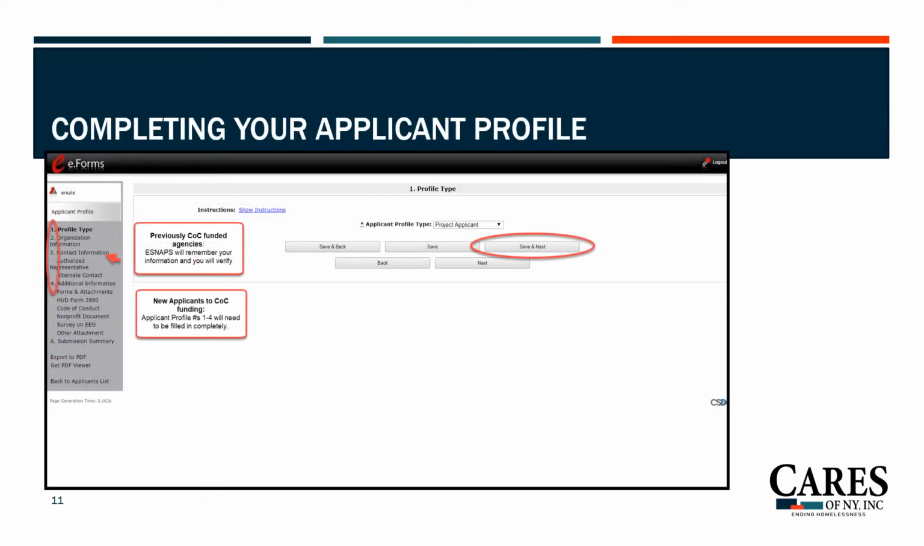This is the first section of the applicant profile. If your agency has previously received COC program funding, ESNAPS should remember your agency's information. For questions 1 through 4, the ESNAPS system will pre-populate the information for you to verify. Be sure to click the Save and Next button. If your agency has never received COC program funding, then you will need to complete each of the required fields for questions 1 through 4 of the applicant profile.